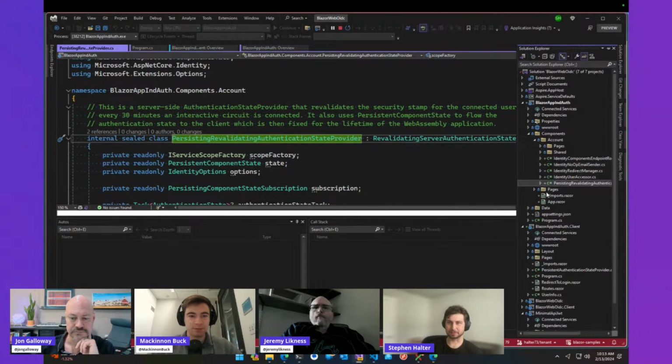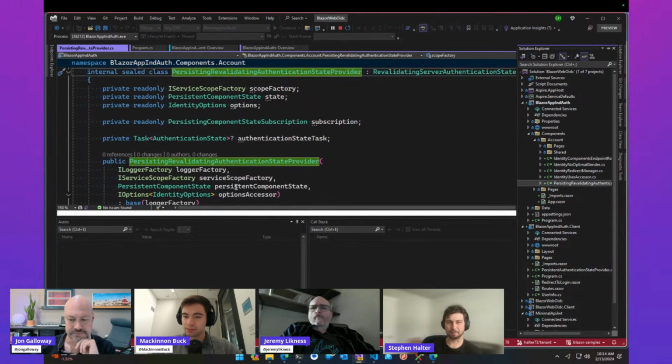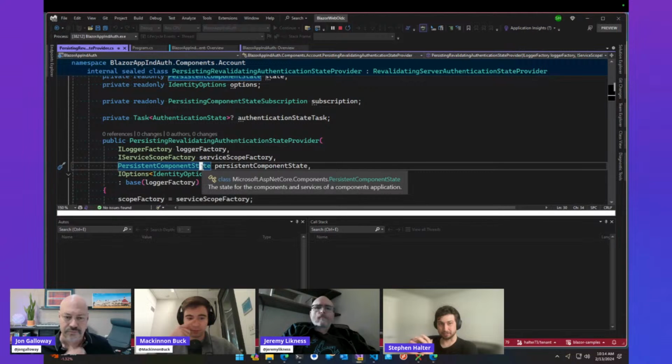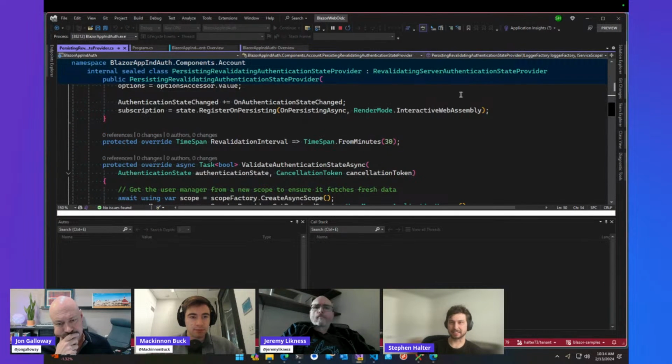So if we go into Solution Explorer, this isn't some decompiled code or source link. This is something that is created with the template that is using persistent component state to basically take the authentication information from the server and then serialize that to the client.